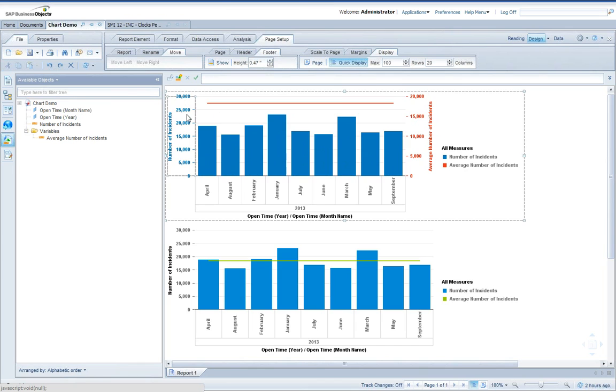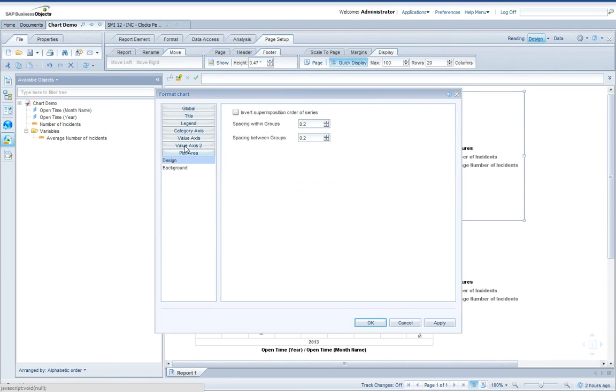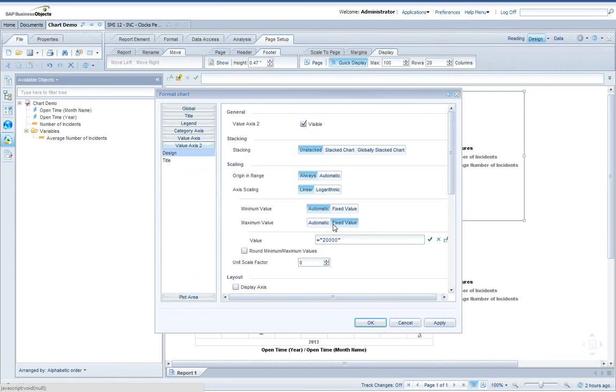The problem here, of course, is the scale. It generated a scale on the left from 0 to 30,000 and a scale on the right from 0 to 20,000. So technically this is correct. It's just very misleading because of the difference in the scales. So in 3, we would have to align these scales. We would have to go into the properties, and then go into the value axes and basically fix the scales.